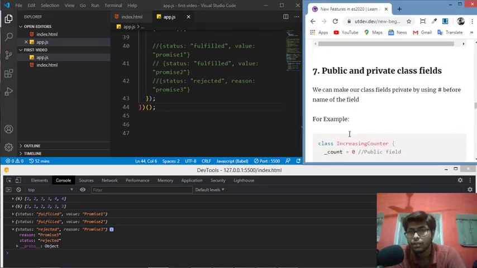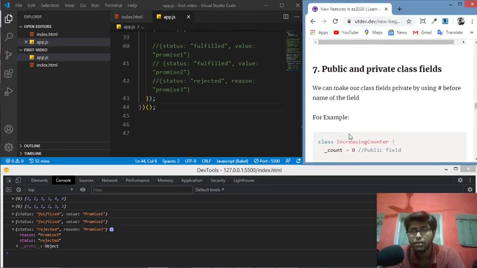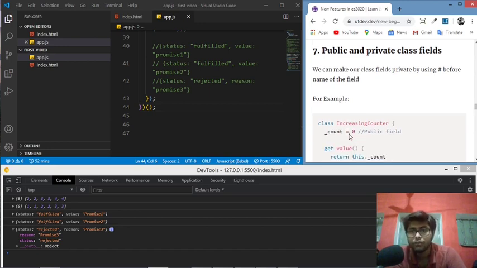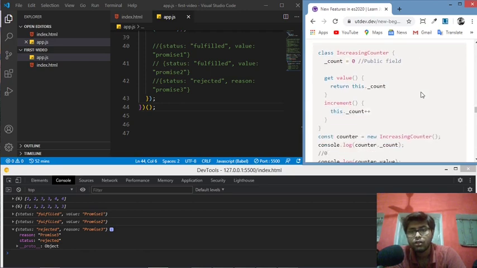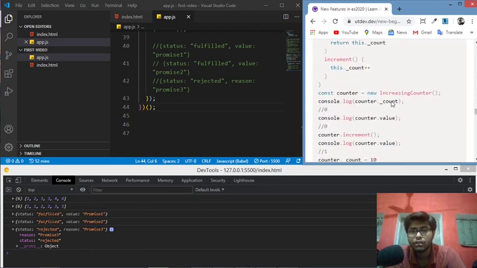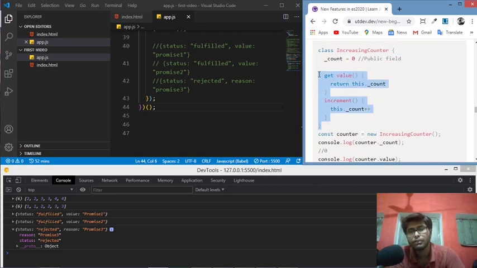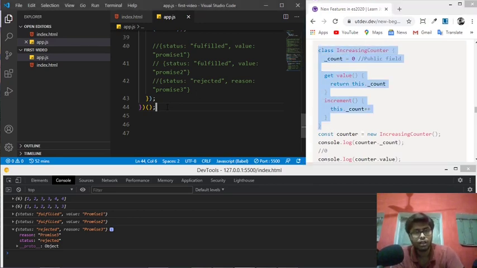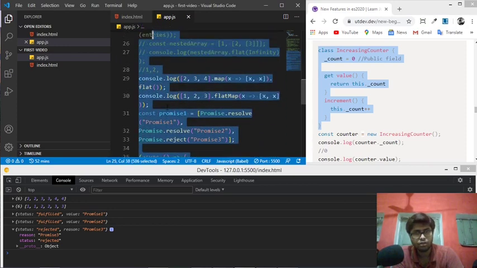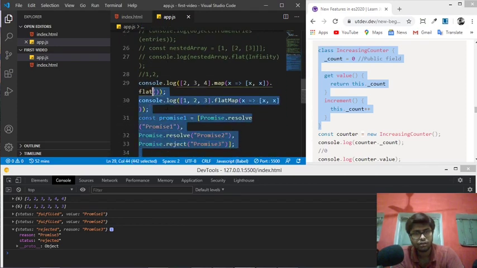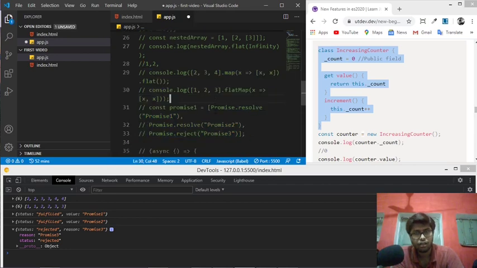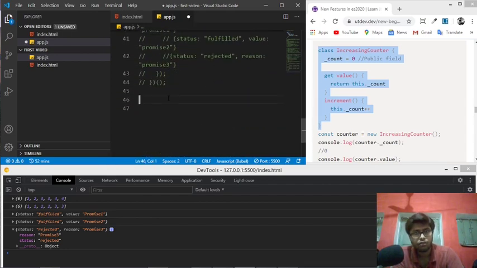So now I will go further, and this is something that is too cool: public and private class fields. I think they are trying to make JavaScript object oriented. We can make our class fields private by using a hash, something new, before the name of the field. So this is the class. I will just copy this. I will just comment out the above things, and now I will paste it.